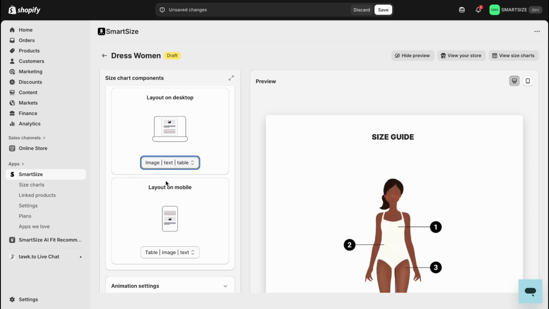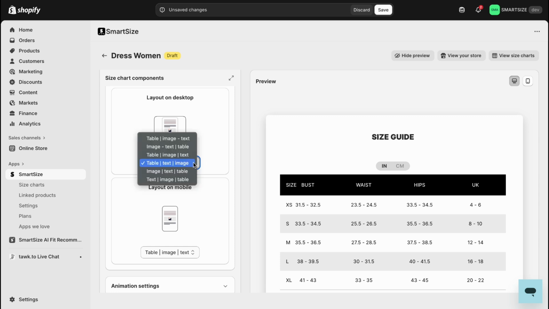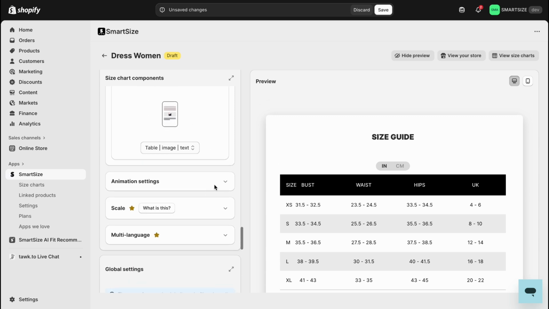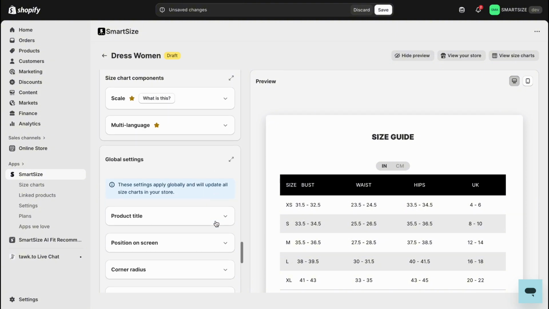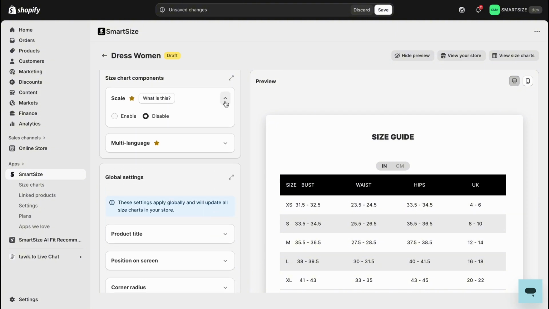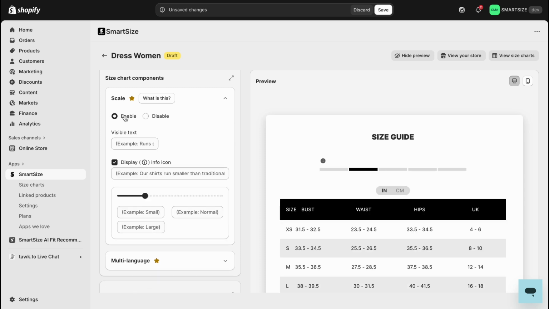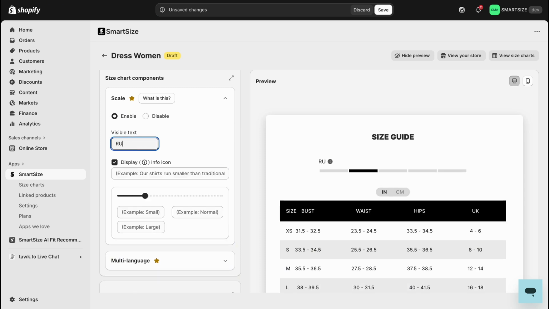If you want to add a little more interactivity, you can also turn on animations, for example, fading in or sliding into view, for a more dynamic experience. Now let's look at the scale feature. This adds a helpful slider to indicate how a product fits, such as runs small or fits true to size. You can customize the labels and add a tooltip to explain what the scale means.